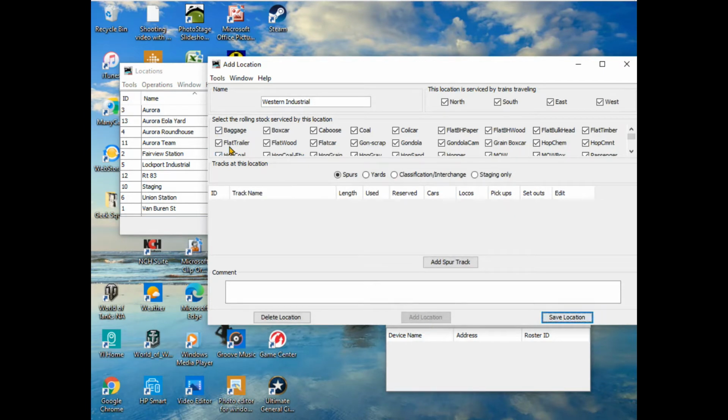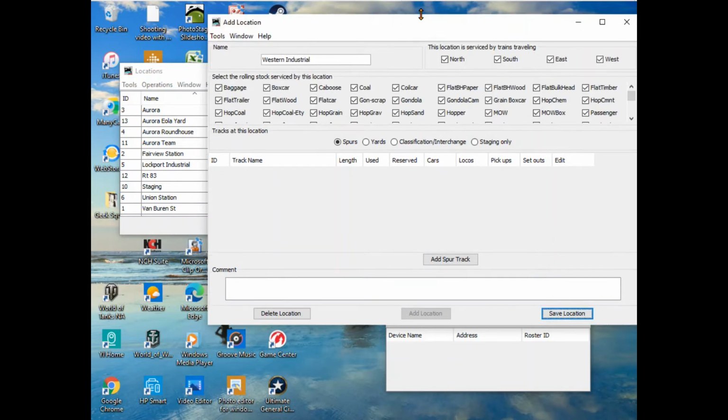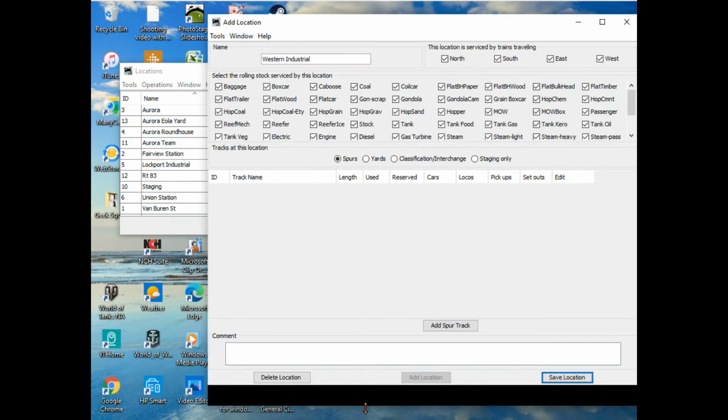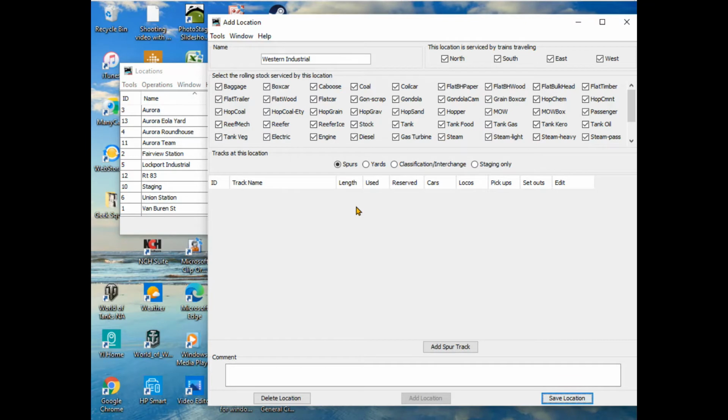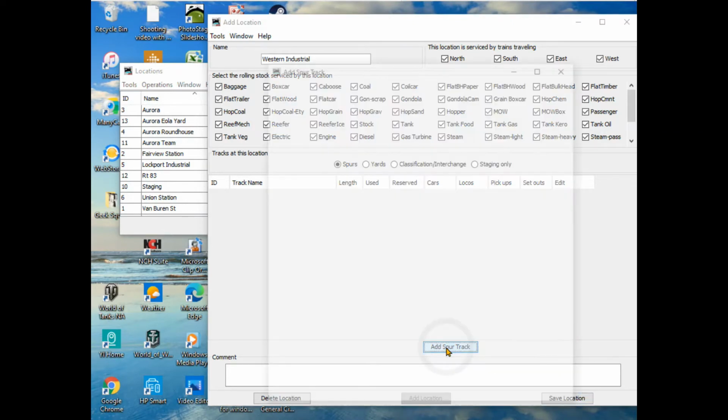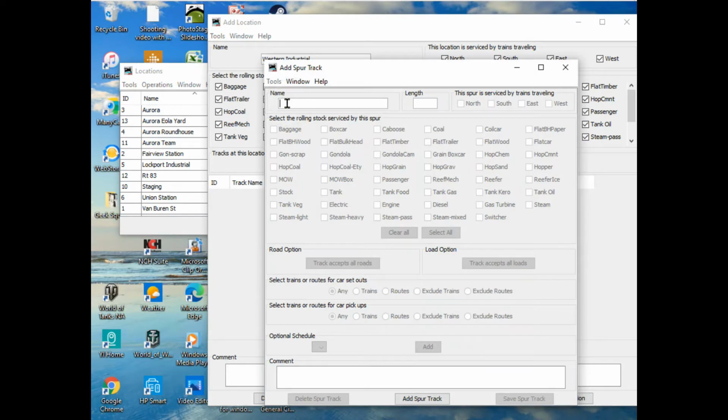Now, once we do that, it brings up all of these options for us. I'm going to call this location a spur. And with that, Western Industrial is going to have one location to it. So we're going to add a spur track. And we're going to call that Sexton Food Distribution.